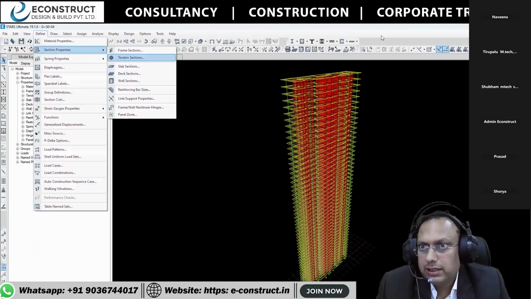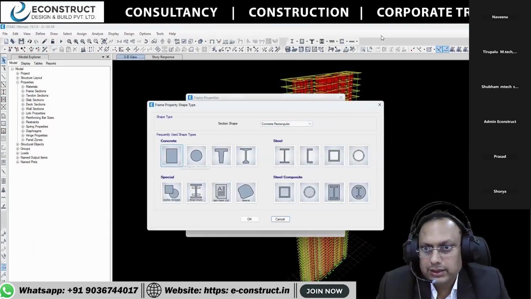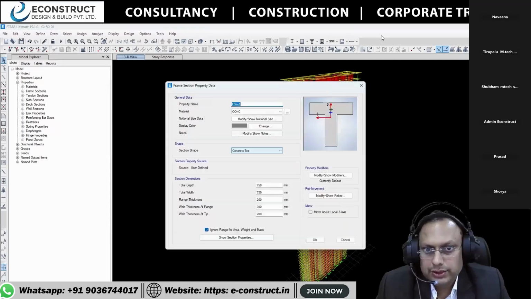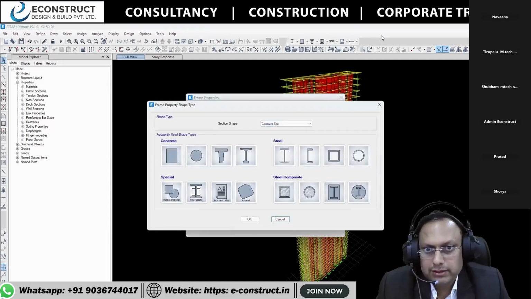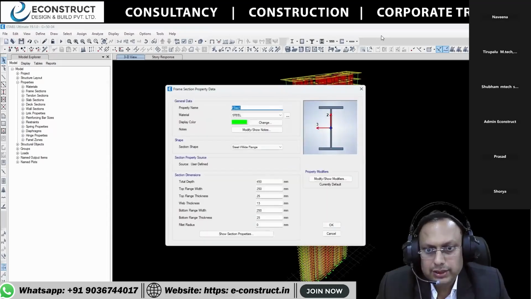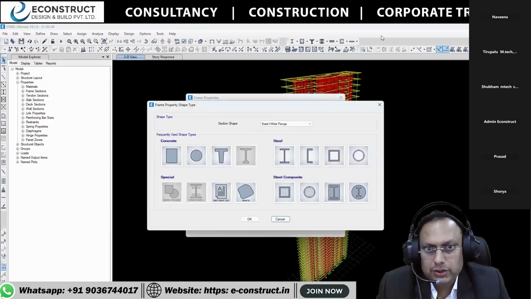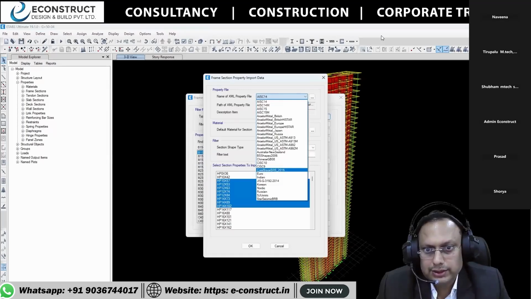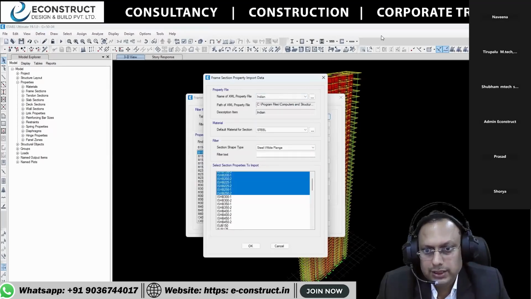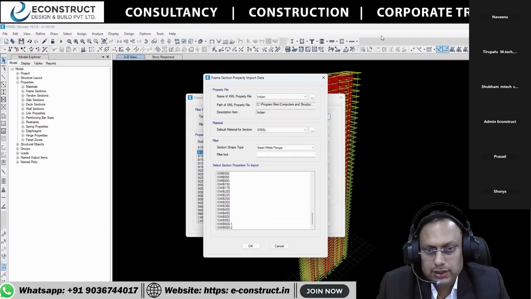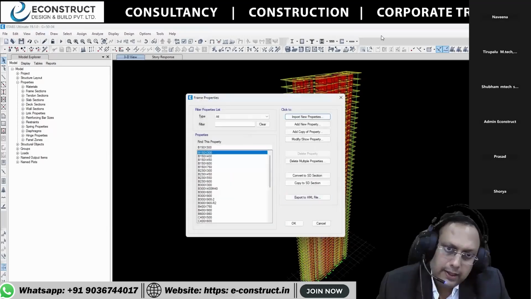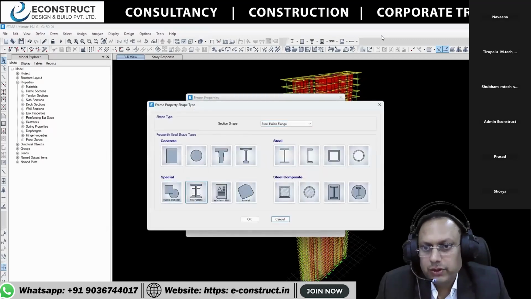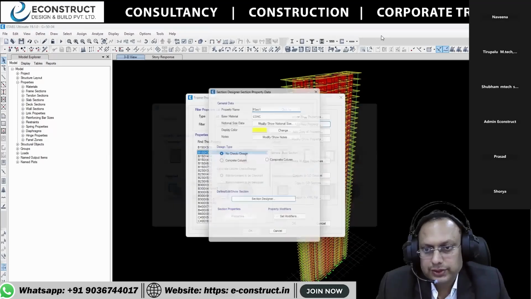Now from here, if you want to add the concrete sections, you can add it. You want to add the tubular sections, you can add it. You can add steel I sections. You can also import the I sections like this. This is ISSC. You can go to the Indian. So ISHB, ISLB, ISMB, all the sections are there. Whereas if you want to create your own sections, non-prismatic sections, or maybe section designers.